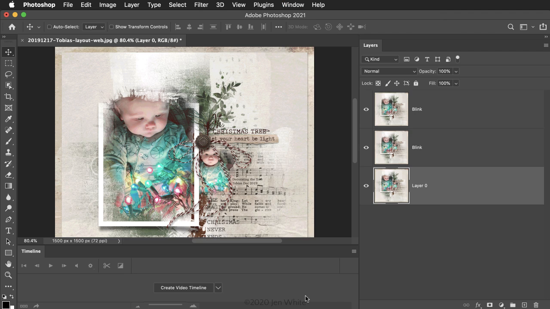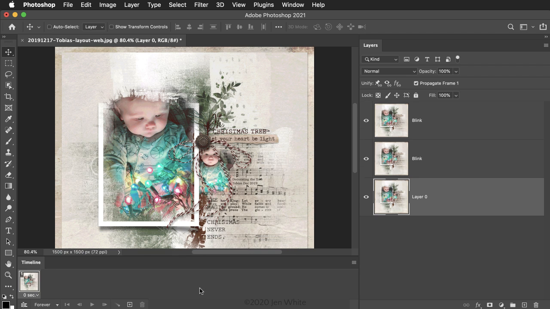The Timeline panel will always appear at the bottom of the preview window. In the Timeline panel, click on the drop-down arrow and choose Create Frame Animation. Then click on the button that says Create Frame Animation. Next, click on the Video Timeline icon. That's the icon at the bottom left corner of the Timeline panel.